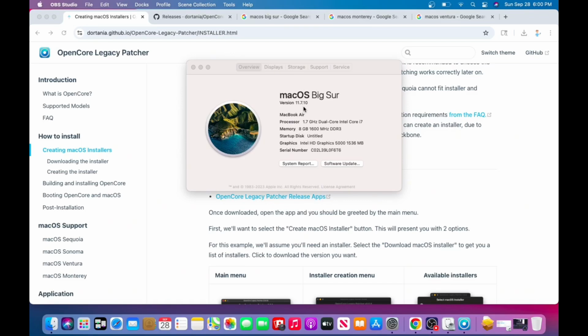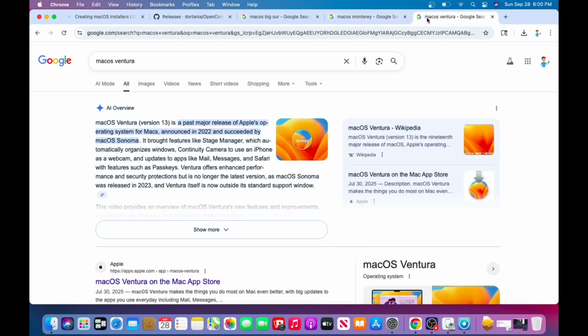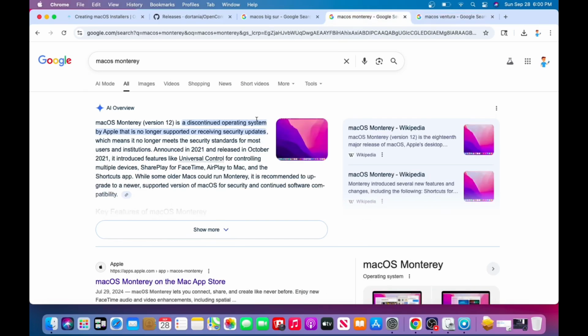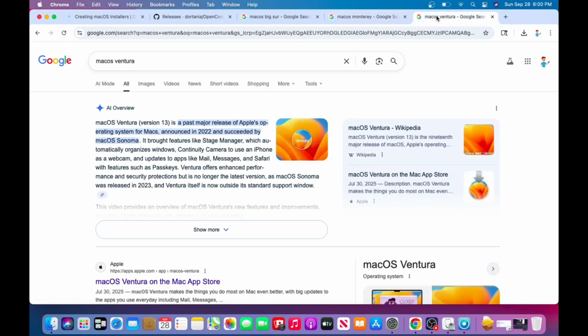Because that's all I need. And I looked up the differences between Monterey and Ventura, and for the most part, from what I've seen, Monterey and Ventura are very similar. Ventura just has more features, so there's nothing wrong with using Monterey as long as the software that you want to use supports Monterey. Then there's really no reason to put Ventura, but we're going to put Ventura on here just because we want to see how it works.